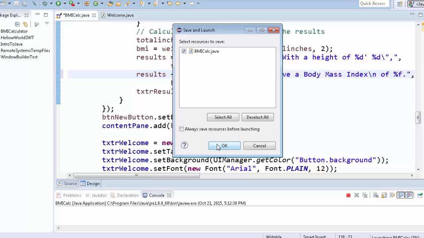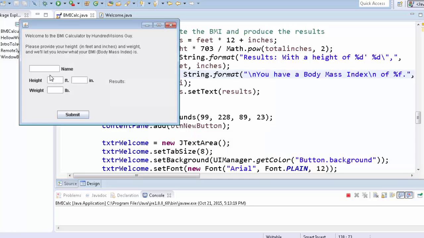Let's go ahead and run it now. One more time. There we go. 26.5794, etc. Okay, so now we've got that. It seems to be working, which is good.